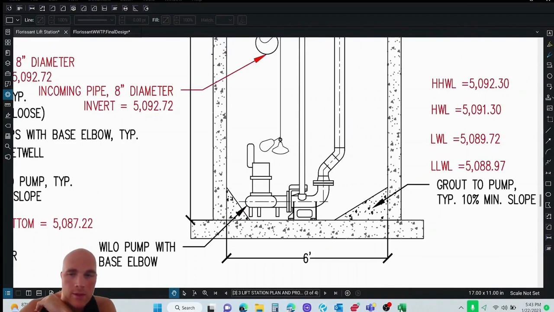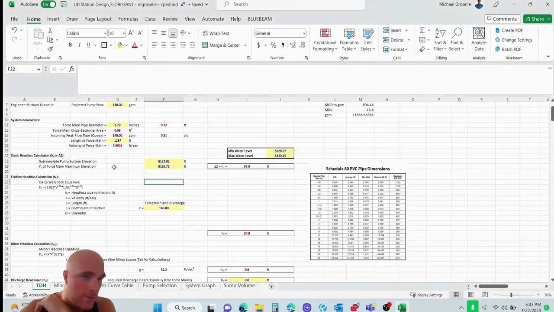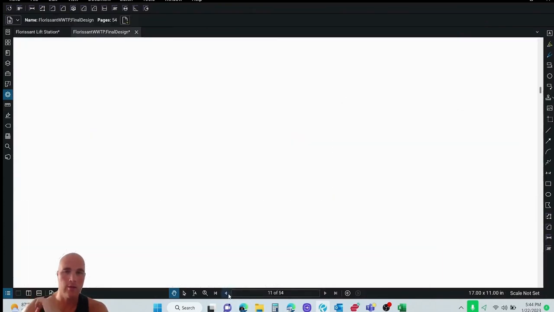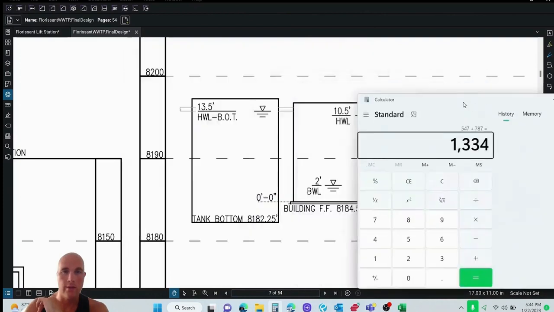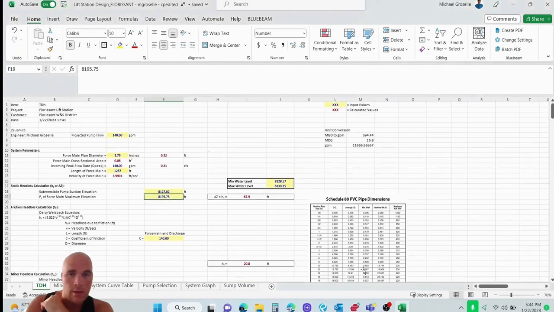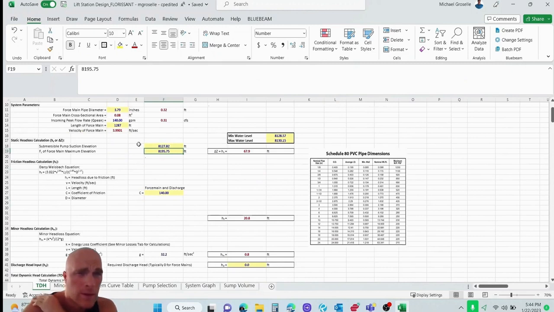The next input on the spreadsheet is the force main's max elevation. So in this case, the highest elevation this force main pumps to is in the wastewater treatment plant. And here, if we go to that hydraulic profile, you can calculate it. So I have 8182.25 plus 13.5 feet, 8195.75. So we're good there.